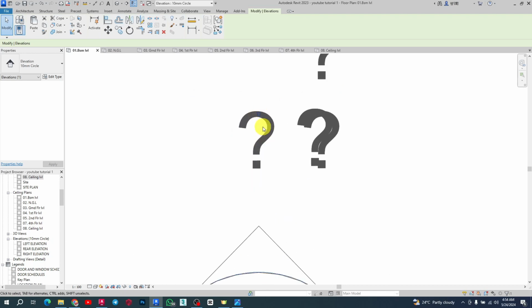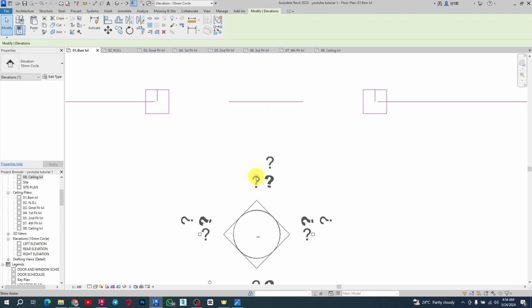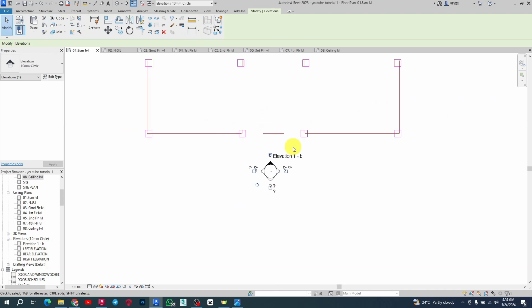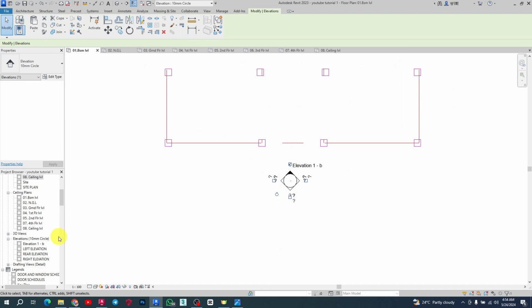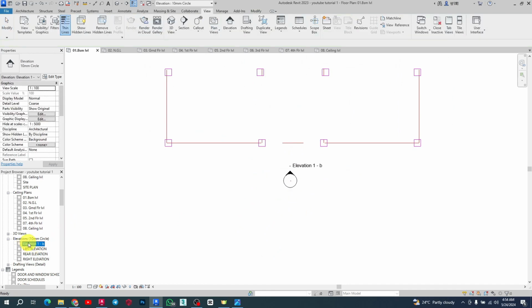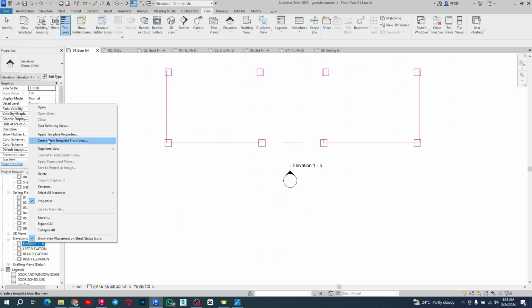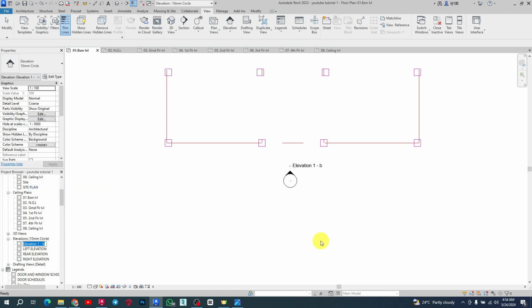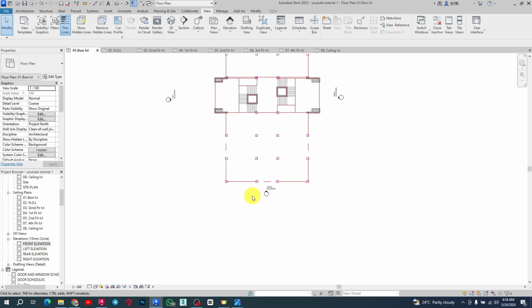You see this other box here. I think this question mark is blocking it. So just check it, and then you see it's pointing to that direction now. That is the front. I can just select this one, then right click and rename it. So I'm going to rename it front elevation. That is it, and we are good to go.